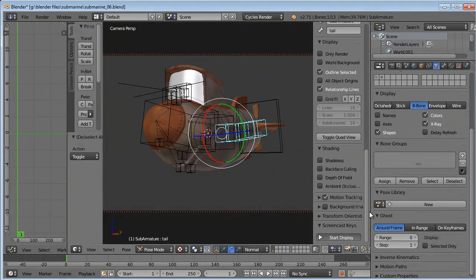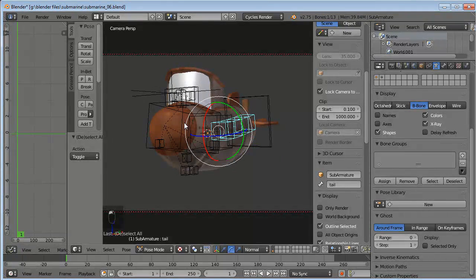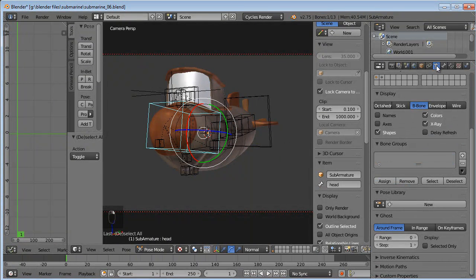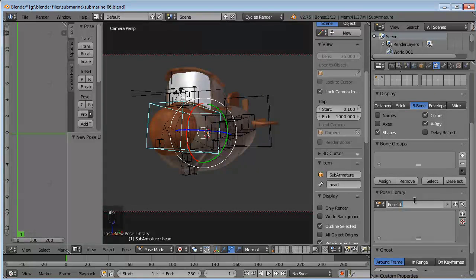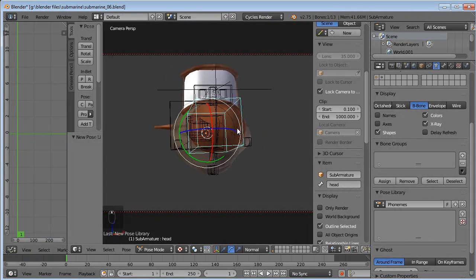I'm going to turn my screencast keys on there. Make sure you have part of the rig selected. And you'll go to the little spread eagle man there, the little man with his arms out, the active data button. Go down to pose library and click new. I'm going to call this one phonemes. Remember, I discussed phonemes in part 5.